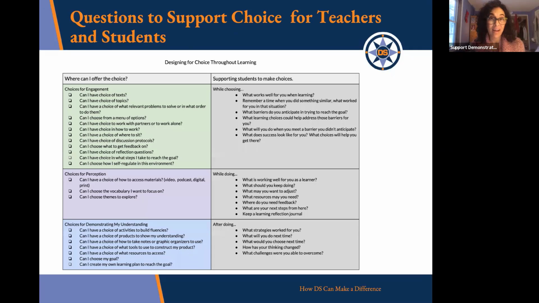I'm not going to stay on here because we have only a limited amount of time, but this slide has a series of questions that you can ask yourself when you're planning instruction about where you can provide choice. And then on the right-hand side, these are prompts for you to use with students when you're talking to them about making their own choices. I took this from the UDL site, and I really like those prompts.